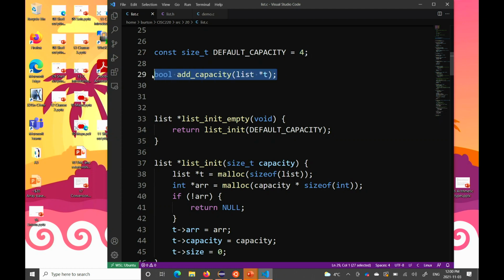Okay. And then I've got a separate function here that's hidden inside the source code file. So the people who are using just the header file don't know that this function exists, but the function exists inside of this file. The function here is add capacity. That's the function that's going to expand the size of the array when needed.